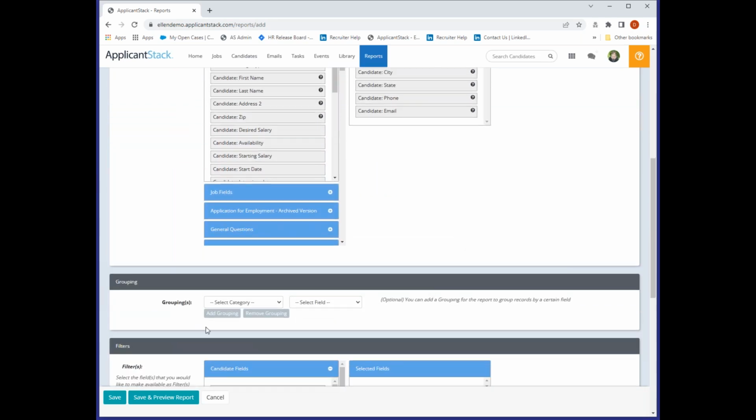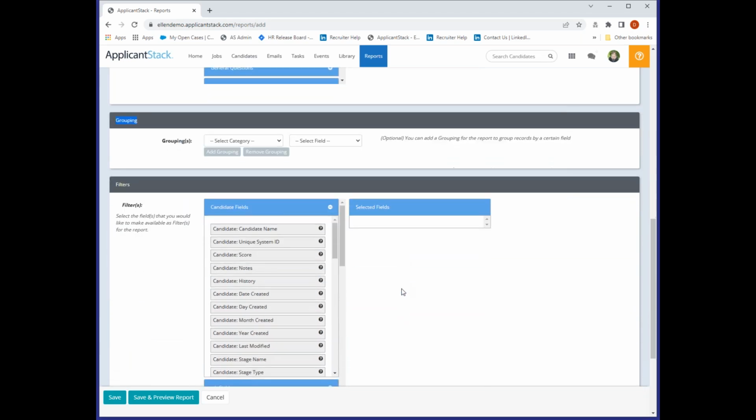All right, if you scroll down, we're going to skip the grouping section for now. That's a more advanced feature. We might cover that in a future webinar.